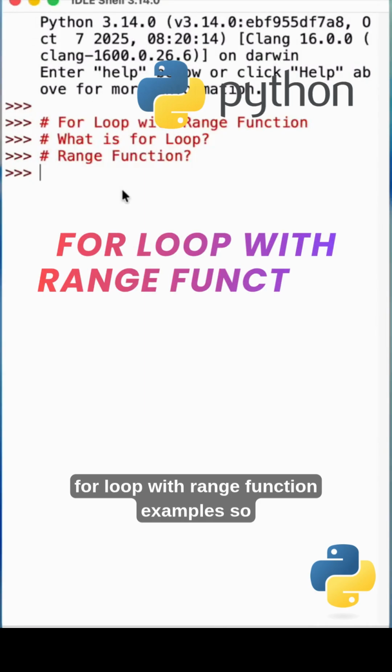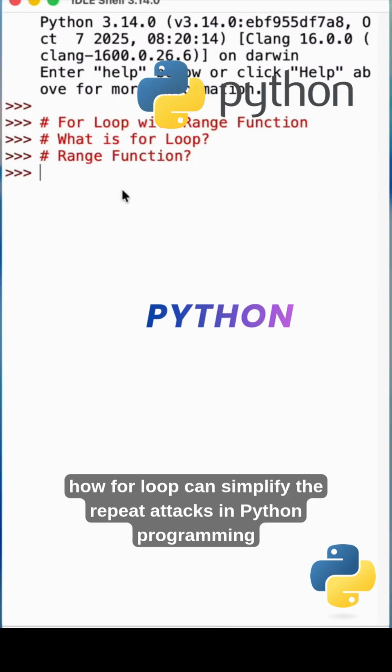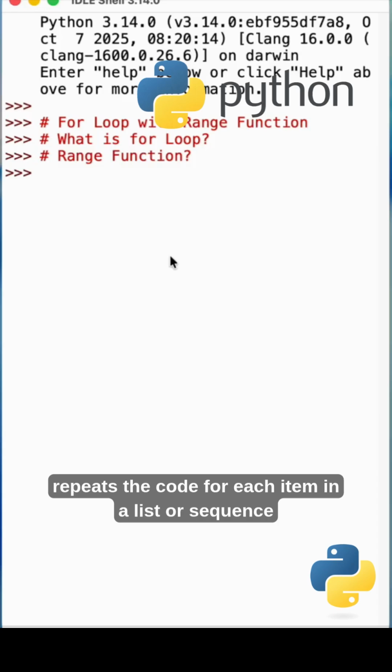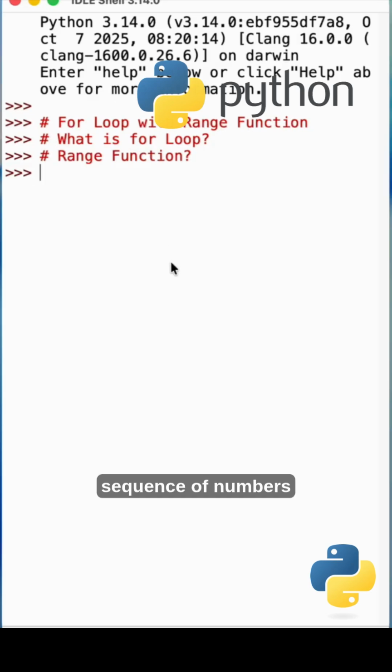For loop with range function examples. So how can a for loop simplify repetitive tasks in Python programming? A for loop is used to repeat code for each item in a list or sequence. What is the range function? The range function creates a sequence of numbers.